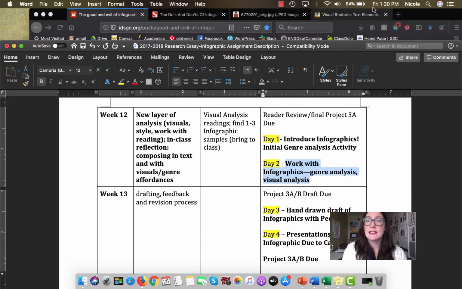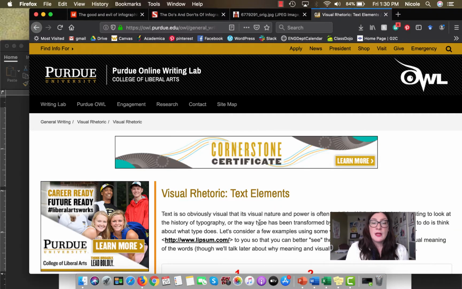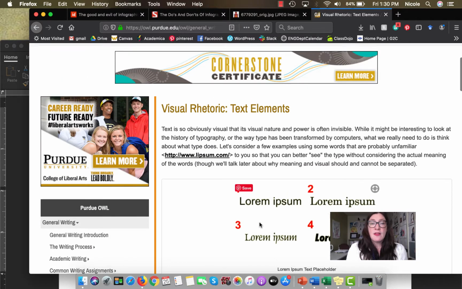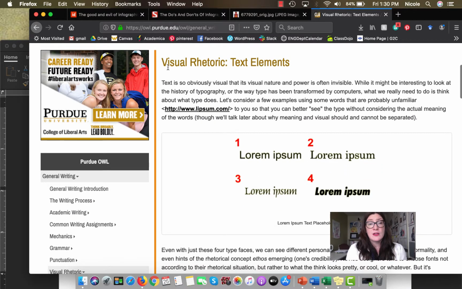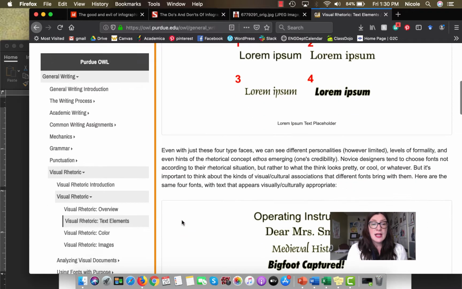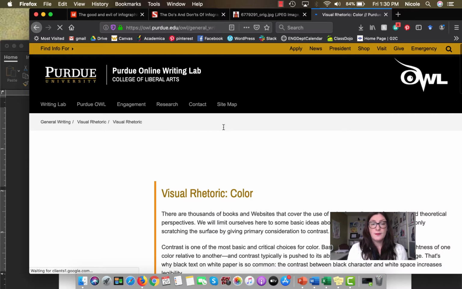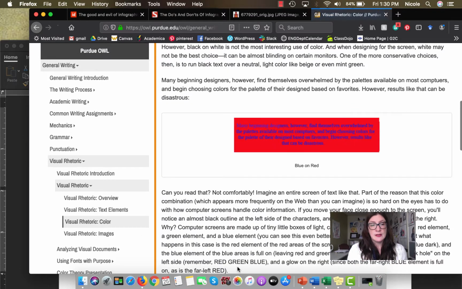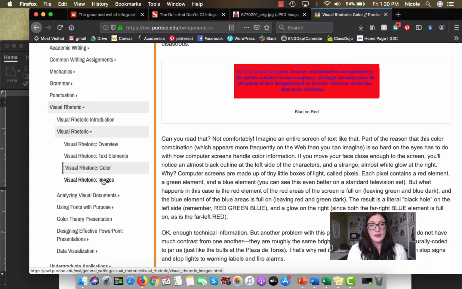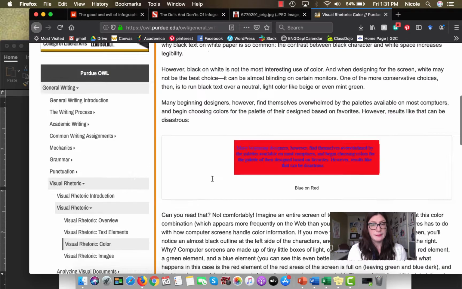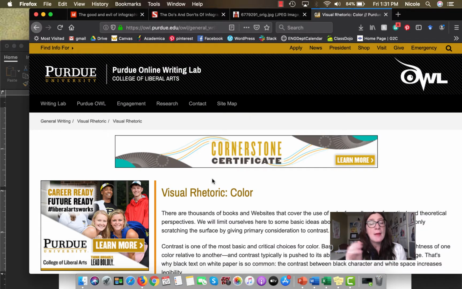I've got one that I've been using a lot lately on the OWL at Purdue. There is a whole section on visual rhetoric with sections about text elements, the use of color, which is really interesting. They've got some good examples. They've got a whole section on the use of images. So I may assign students to read this.